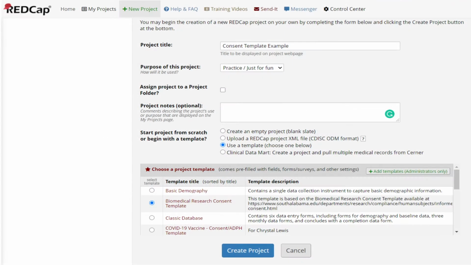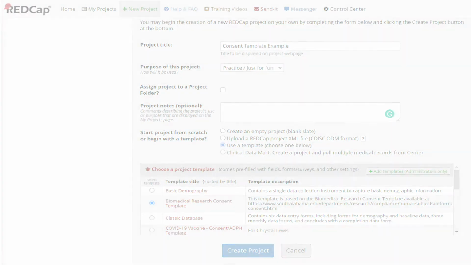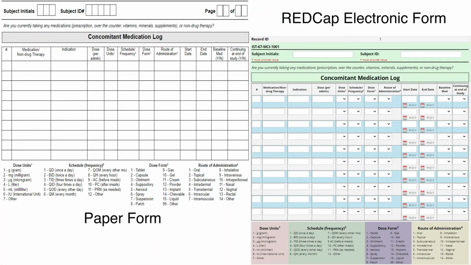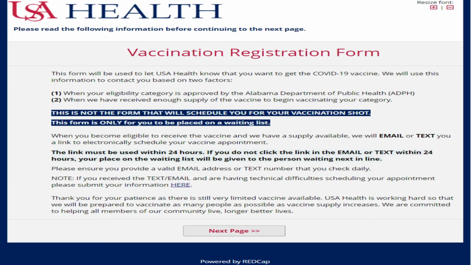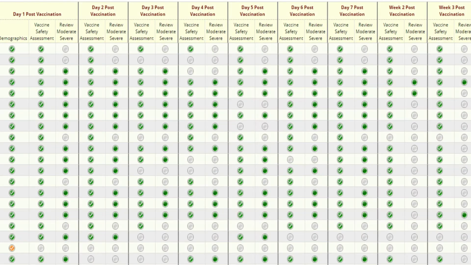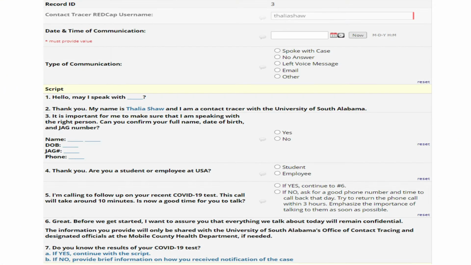Some of the projects that the REDCap at USA team has provided support for include the adaptation of IRB-informed consent templates for e-consent, converting Mitchell Cancer Institute clinical trial forms from paper to electronic format, upgrading the USA Occupational Health Review workflow to a primarily automated digital process, and assisting in the building of the USA Health's COVID-19 testing and vaccination registration, adverse event monitoring systems, and campus-based contact tracing forms.